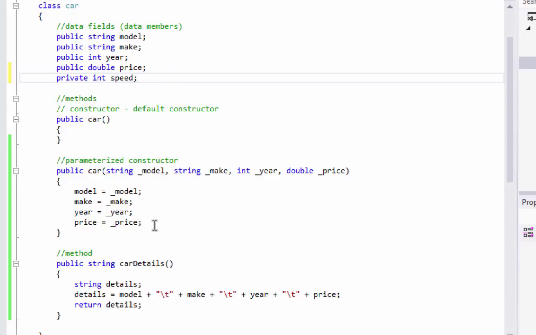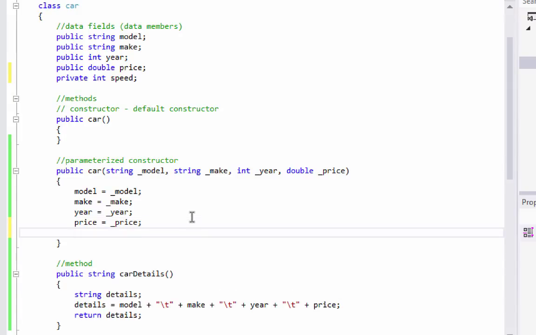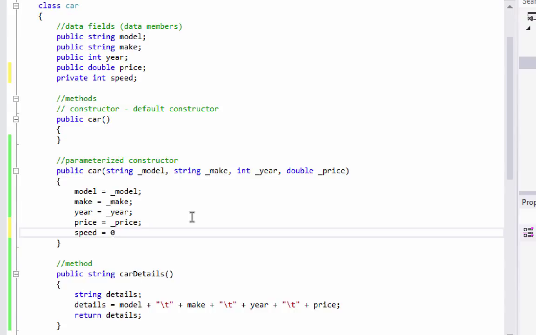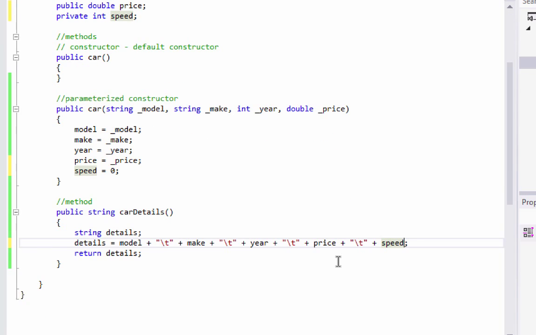So in our parameters constructor, I just put the speed of the car as 0 by default, and when we get the car details, I'm going to show the speed. So these are the changes I have done in the class.